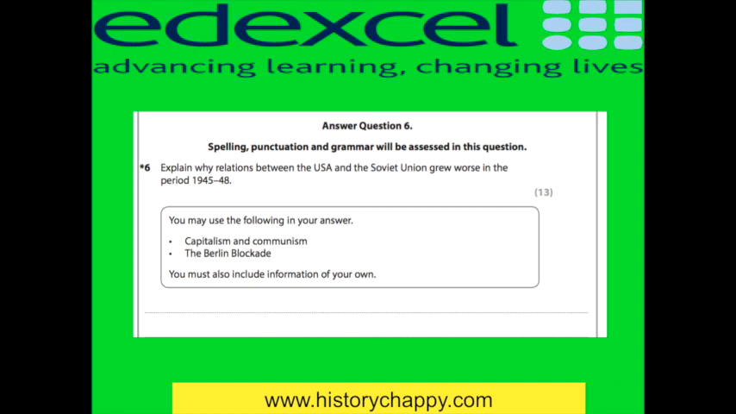Okay, moving on to the final question. So you're explaining why relations, or sort of why something changed or became different over time. It could be for the better, or in this case indeed for the worse. And it's over a given time period, which will be very precise. So make sure first and foremost, whatever you're going to explain is within that time period. Anything outside the time period will not be credited.